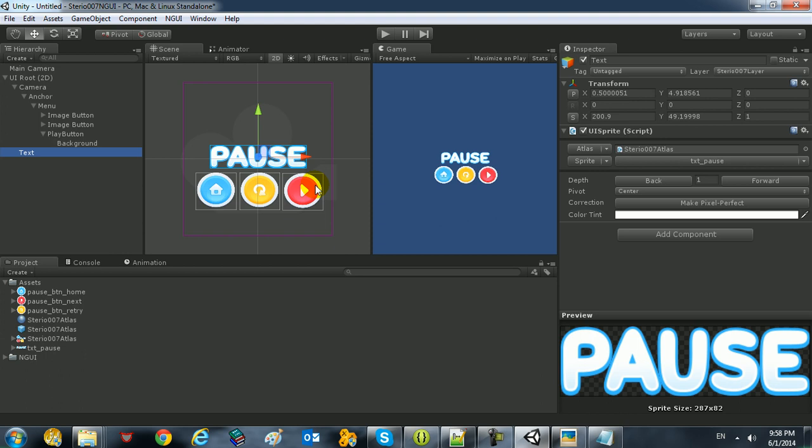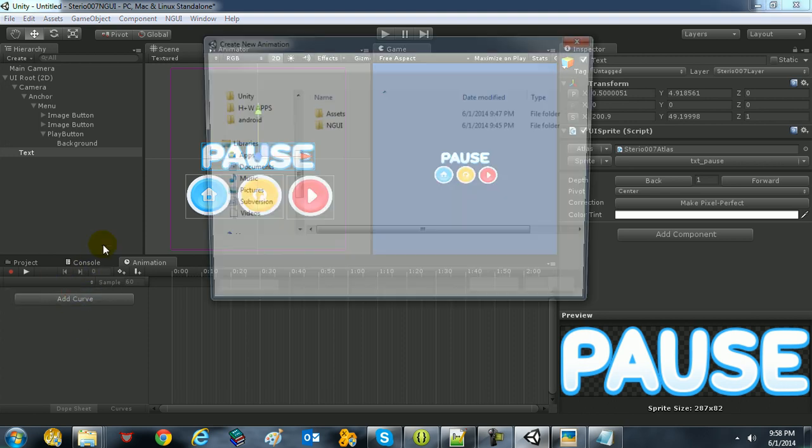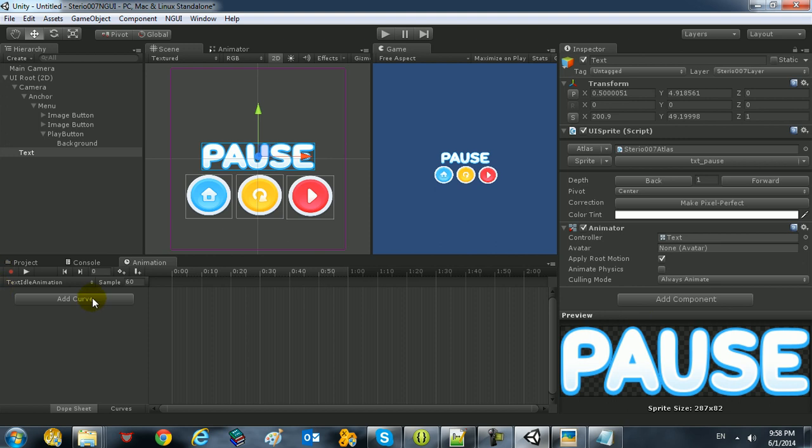First thing, you go to the text that you want to move. I'm talking about this blue text. And I just want to create a new animation for it. So in order to create a new animation for this text, you have to add a new animation. So right here, we don't have any movie clip or any new clip to this animation. So I'm just going to go to assets and say this is text ideal animation. All right, we got this animation for this text, and we got an animator.